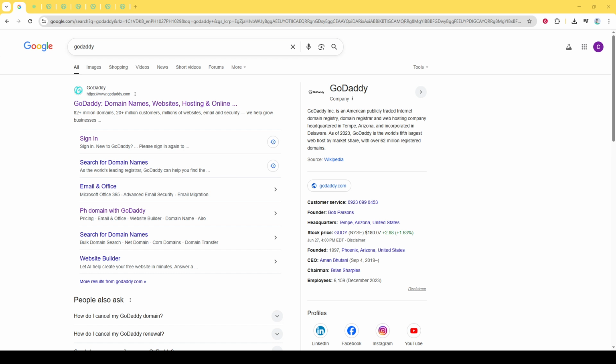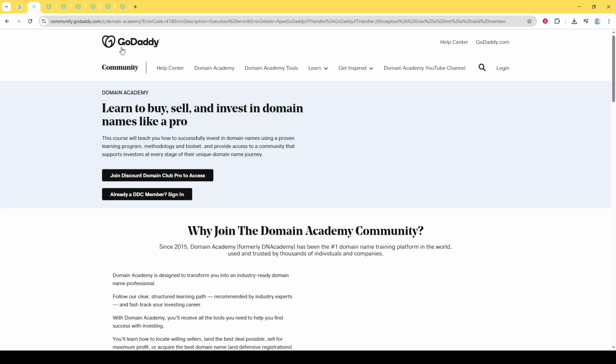So, let's get started. First, open your preferred web browser and perform a quick search for GoDaddy. Once you find it, navigate to the GoDaddy homepage. You'll want to locate the Sign In button. You can typically find this at the top right corner of the GoDaddy page. Click on it to log into your GoDaddy account. If you haven't already created an account, you'll need to do that first by following the simple registration steps provided.